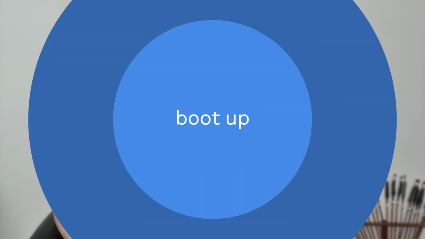Next is boot up. Boot up means to start a computer or device. When you start your laptop, it goes through a process called booting up before it is ready to use. For example, it takes a few seconds for my computer to boot up in the morning.